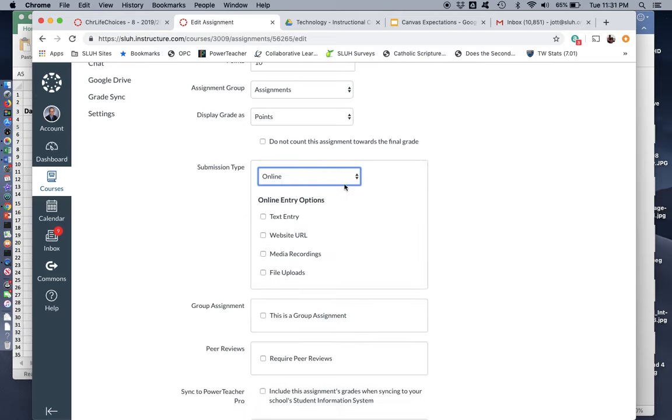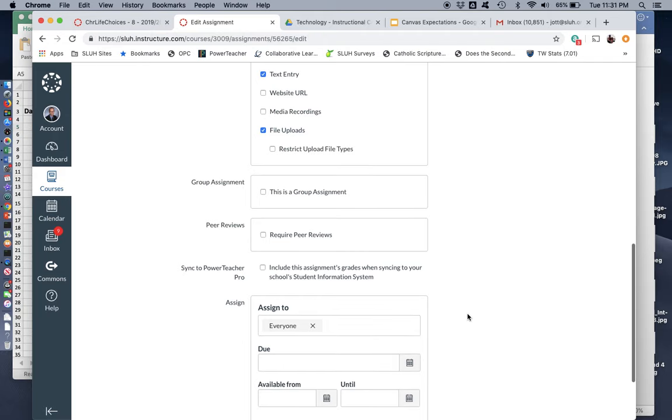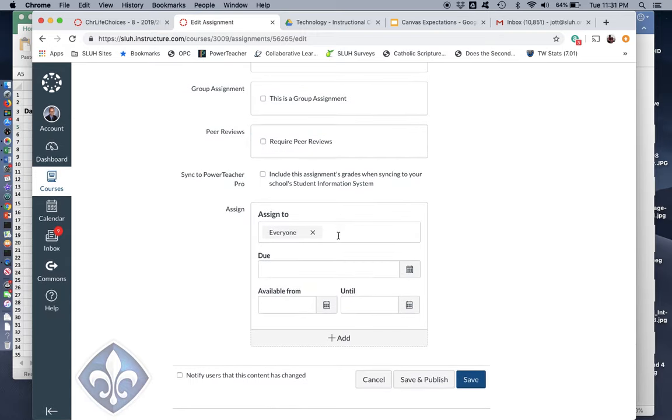If you do collect it online, then you choose what kind of format you want. I typically allow them to either do text entry or file uploads. There's also other options in terms of making group assignments, and if you want some help on that, we can help you out with that as well. But then the important part is making sure that there is a due date.